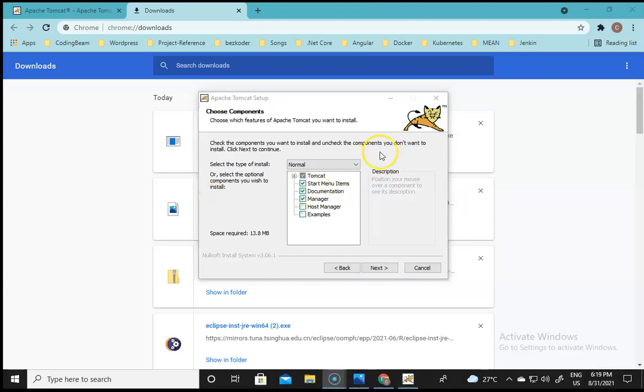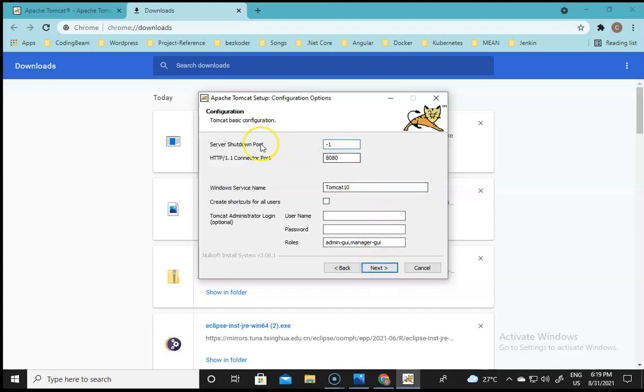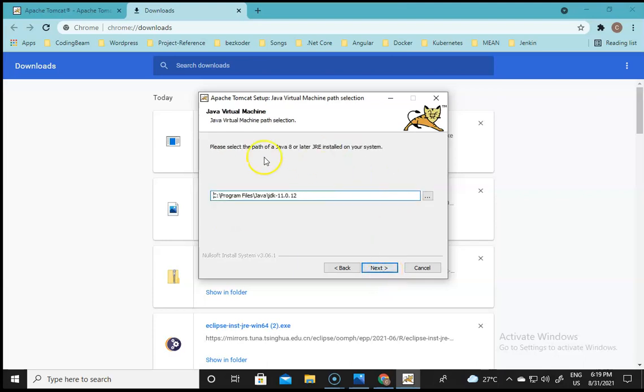After clicking on next you will see to select the type of install. We have to select the full version so that all of its components are installed. I will click again on next. Then keep the settings as default and click on next. There it will identify whether you have installed the JDK. If not, you can install the JDK on your system, and then click on next again.